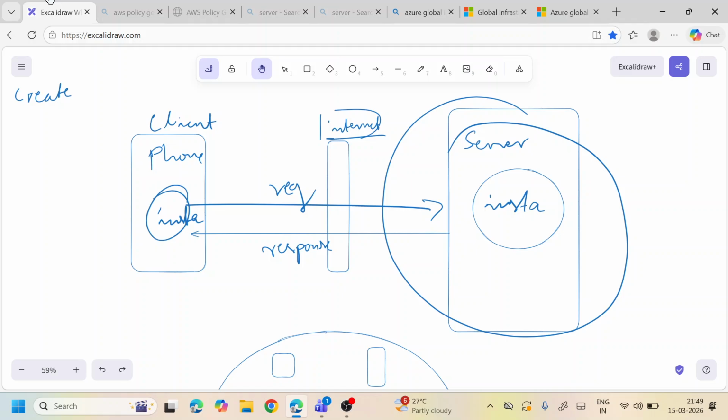Now, whenever you send a request, let's say you're sending a request to Instagram.com, this Instagram.com internally goes to the server with some IP address, with some number. In the server, there is a backend application, which is the server application of Instagram. It will process your request and send the response back to you.